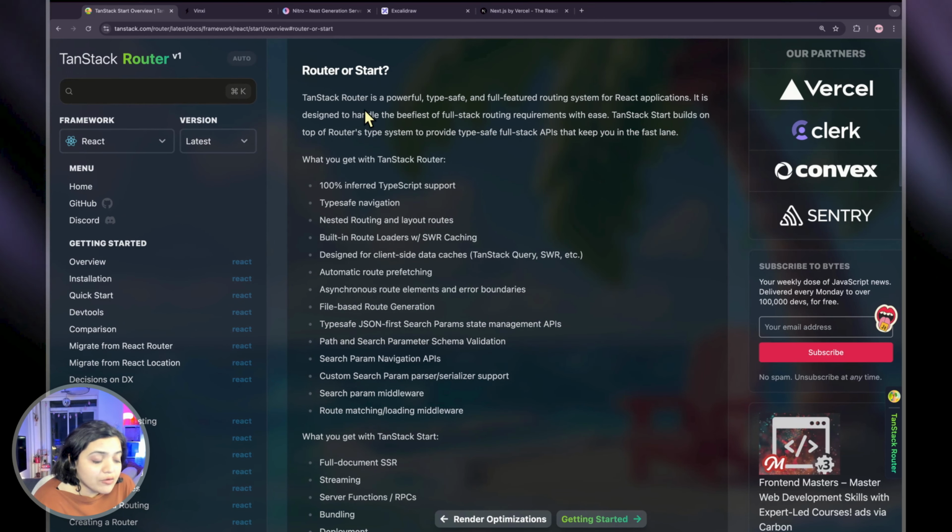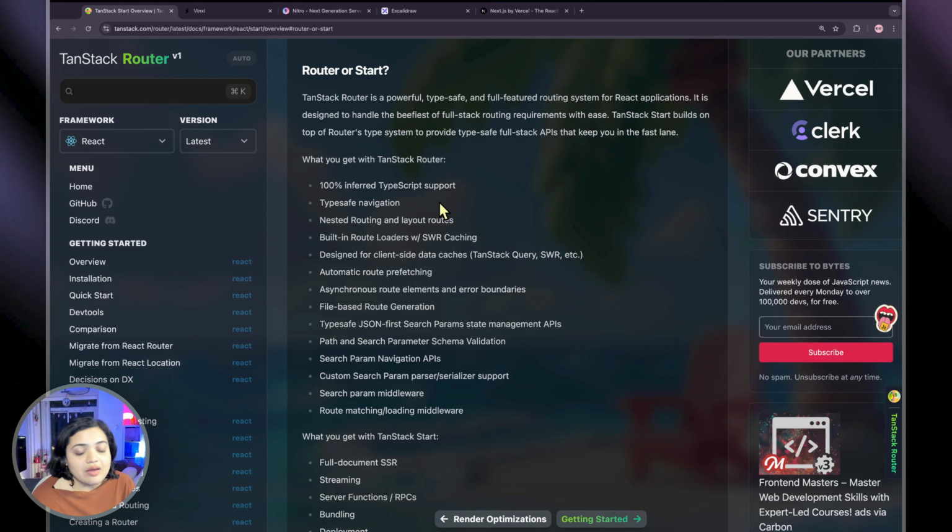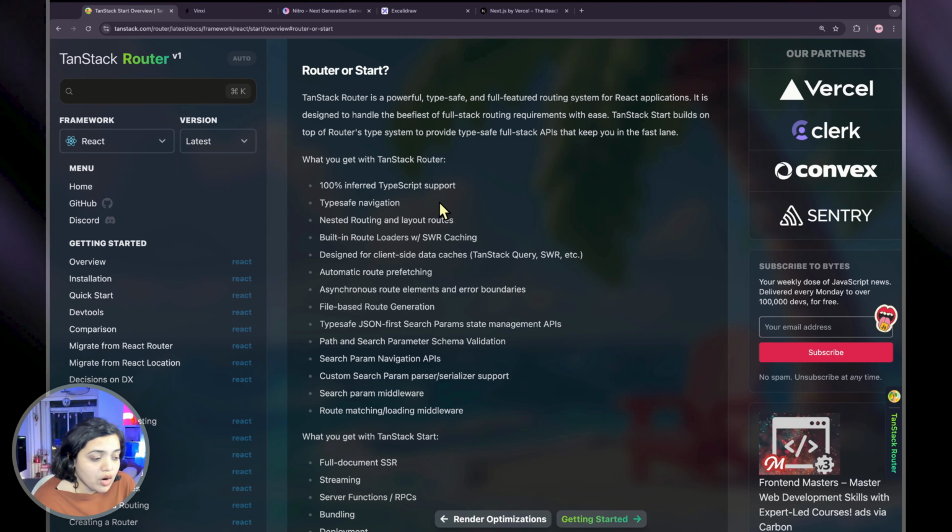TanStack Router out of the box does give you 100% inferred TypeScript support, type safe navigation. What that means is, let's say if you were to route to a route which does not exist, then TanStack Router is going to throw an error. It's going to tell you that, hey, this route does not exist. So you don't route to it, which will prevent you from routing to unnecessary places and resulting in errors for your users, which you don't want.